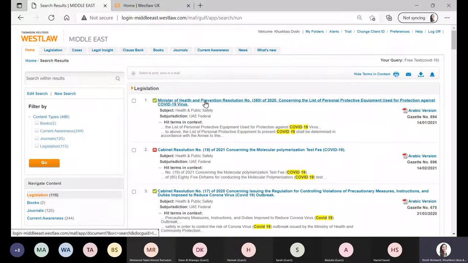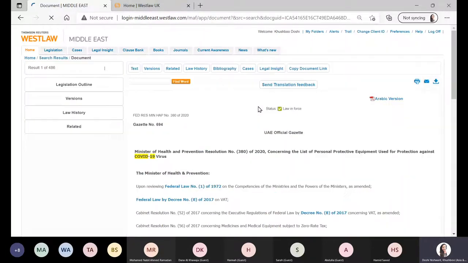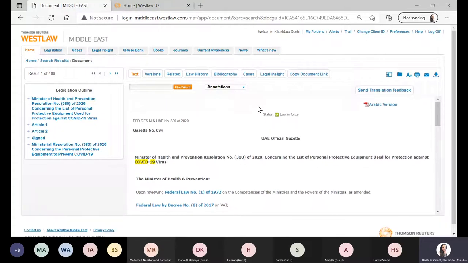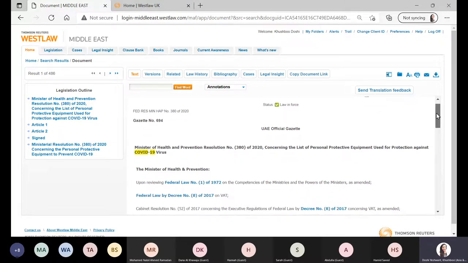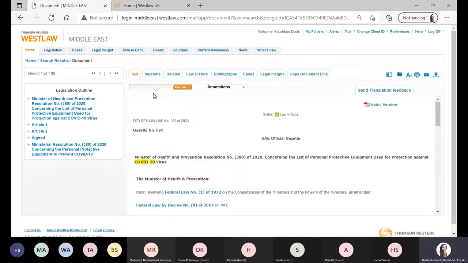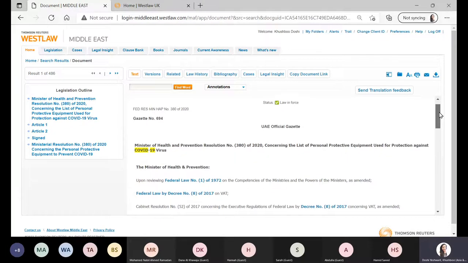To navigate to a result, you can select the result title. This takes you to the result page. You have the Arabic version of the law available on the top right, and the English translation is available in the center menu, which you can scroll through using the scroll bar on the right, or you can run a search within Find Word if you would like to find a word within the English translation.